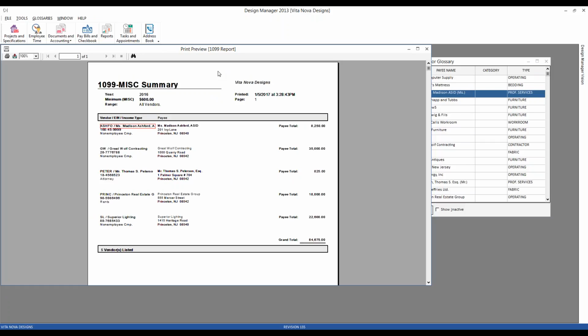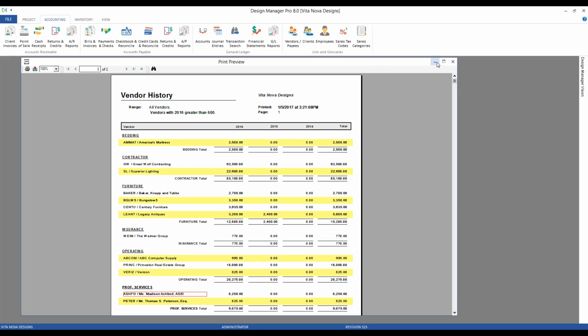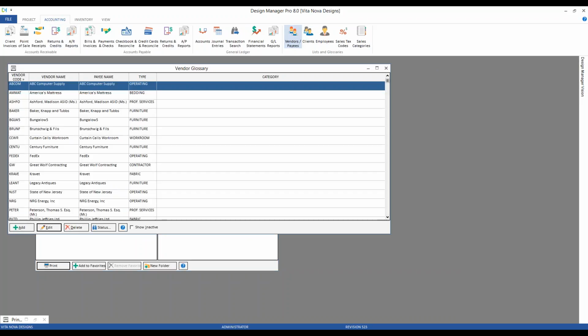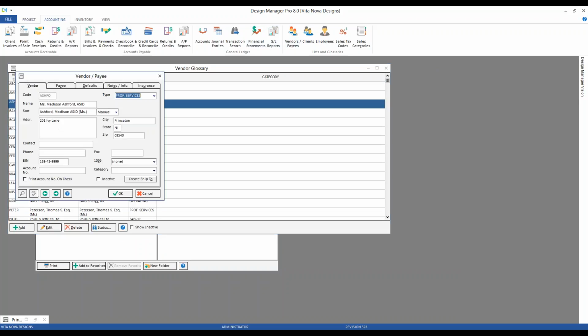So, first step, all of your necessary vendors, which you can get a very good handle on by running the vendor history report, need to be configured on the vendor glossary, the vendor window itself, simply by selecting the appropriate 1099 on the 1099 menu and entering in either the EIN or Social Security number as well. For our professional users, very similar. You would go under your accounting tab, vendors and payees, go down to the vendor in question, and again, simply select the appropriate 1099 designation, and we're good to go.